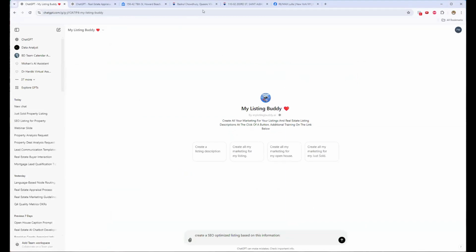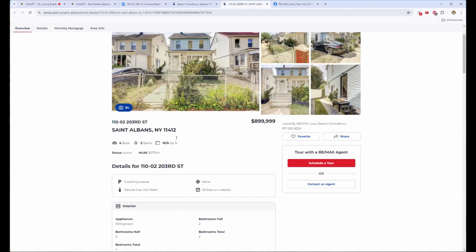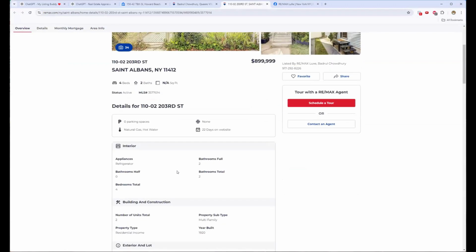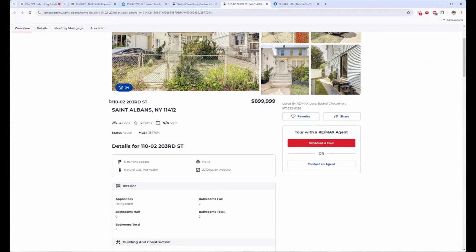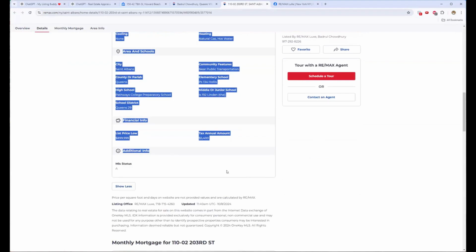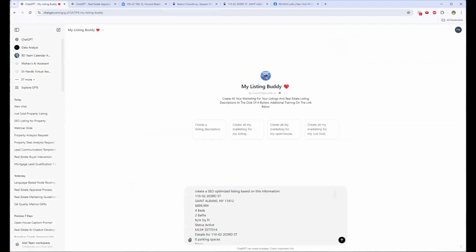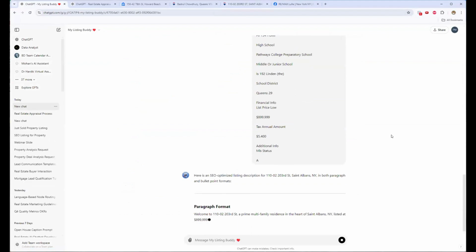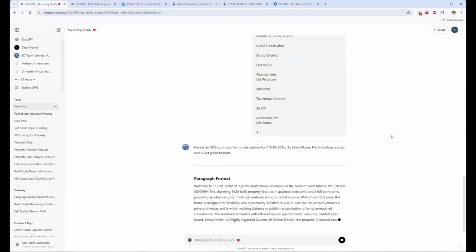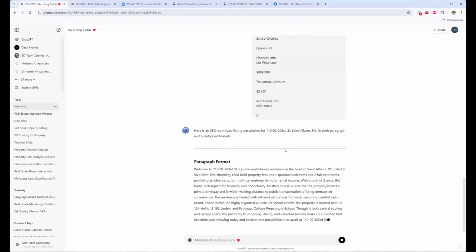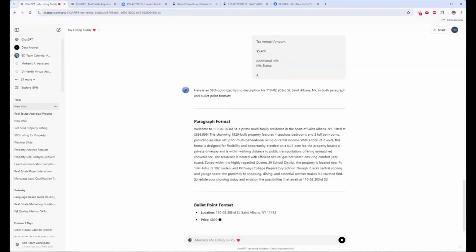So for an information like this, we'll pull up something like here that we've already had. It's a listing by Badrul Chowdhury. So here's all the information. And what we'll do is we just copy and paste the entire body of this, and we put it here to My Listing Buddy. And from here, the AI is able to take all of that information and present it in both paragraph and bullet point formats.